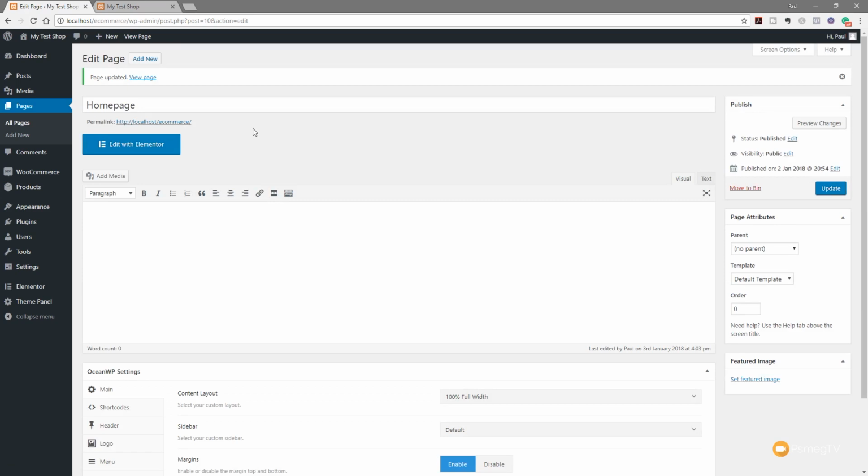Now, if you've never used Elementor, I'm not going to go into huge amounts of detail in this video on what each different component does. I've already covered Elementor in a lot more detail. Again, I'll link the videos in the description below so you can check those out and really get a good idea of what you can do with Elementor.